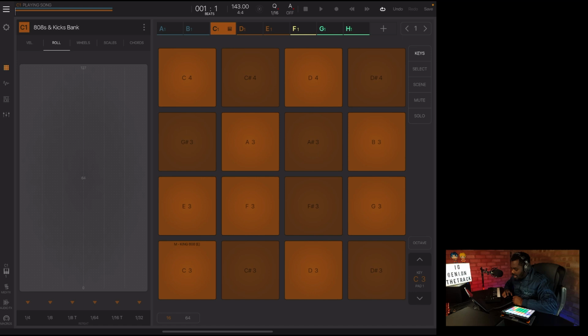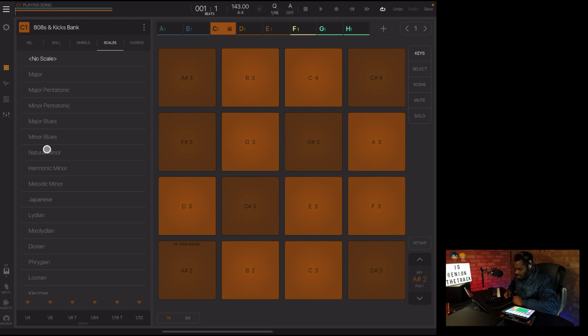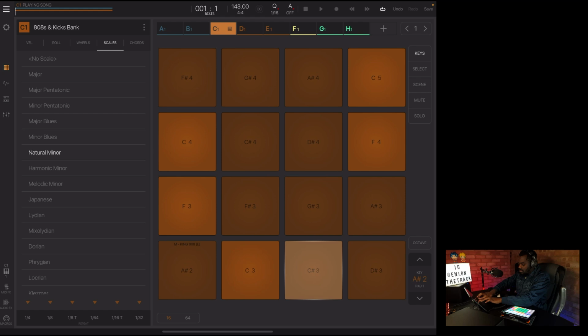Once you've found the root note for the 808 in the pads and it matches the key of the project, we can hit this octave toggle to take it to semitone, and let's take it down to our root note. And we can go one step further: hit the scales panel here, and we can activate a specific scale that we want to play along. So it takes all the in-scale notes from our pads. Now we've got all the notes in the A sharp minor scale. So let's play.